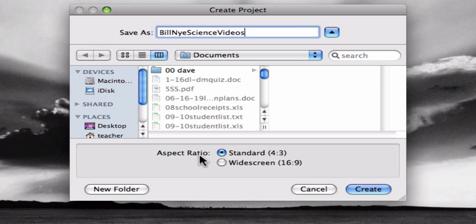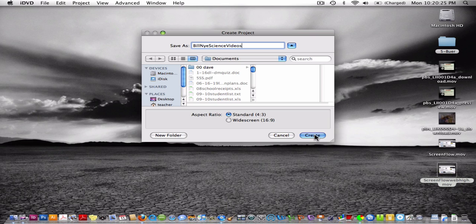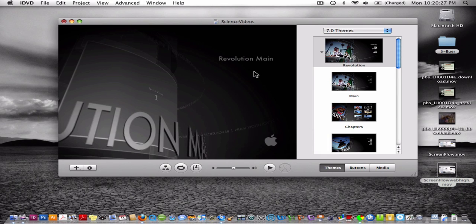And down here, before I hit create, I need to choose the aspect ratio that I want. And I know that these Bill Nye videos are older, and so they're in a standard or 4:3 ratio. Newer content may be in a 16:9 ratio. Probably most of the stuff on the eMedia site will be in this older standard 4:3 ratio. So make sure that that's correct. So we've got that selected, and I'll hit create.